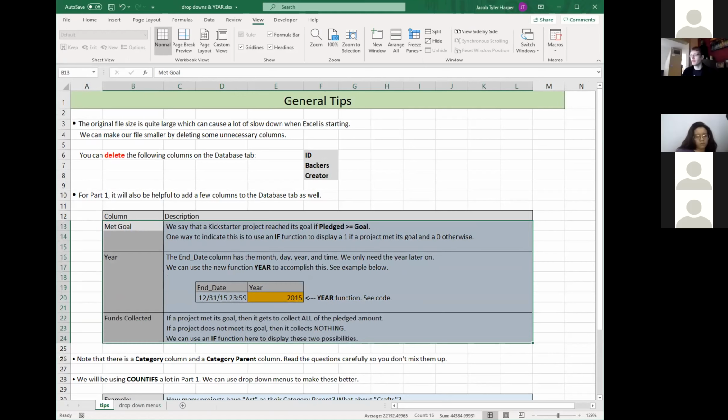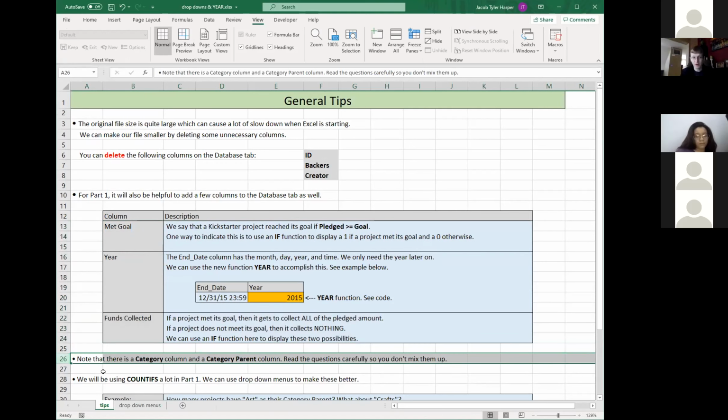Next little tip, there is a column called category, and there's a second column called category parent. Don't mix those up. So like if it's asking about one of these things and you can't find it in your column, it's likely that you're just looking in the wrong spot. It's very easy to mix these up. Just be aware of that is all.